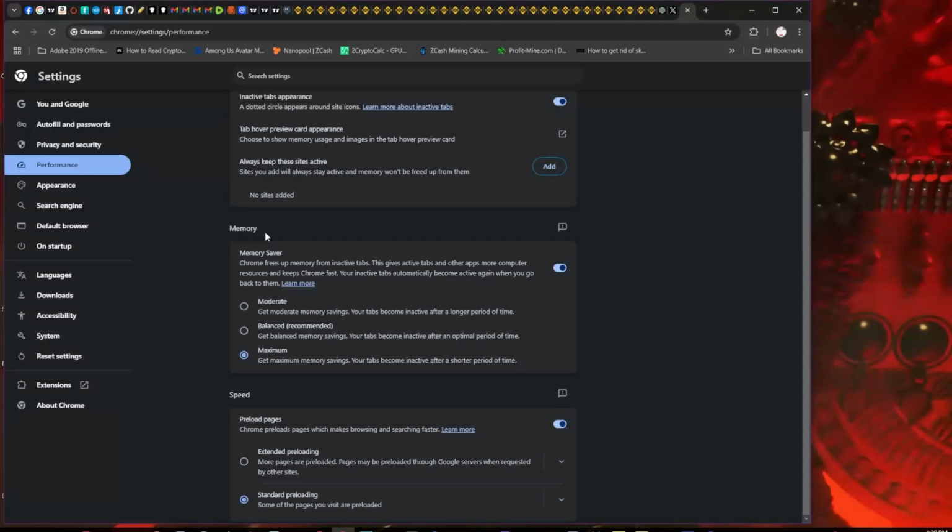And the next thing you need to do is enable this one, Memory Saver. So Chrome frees up memory from inactive tabs. This gives active tabs and other apps more computer resources and keeps Chrome fast. And your inactive tabs automatically become active again when you go back to them.